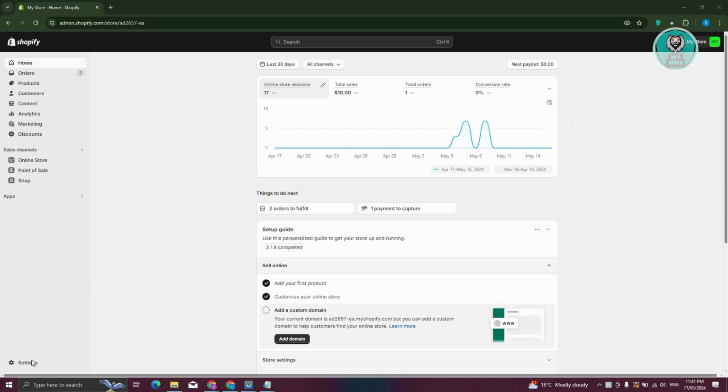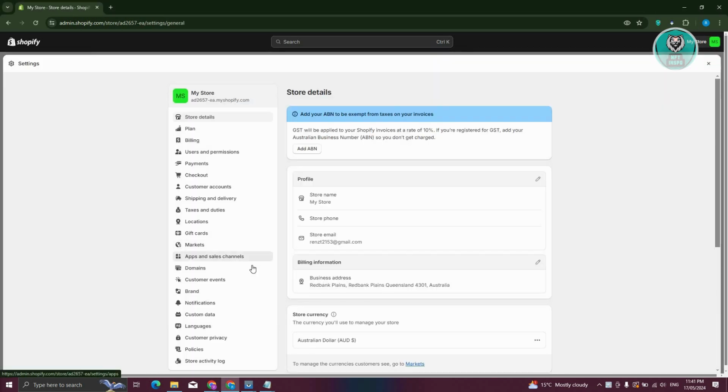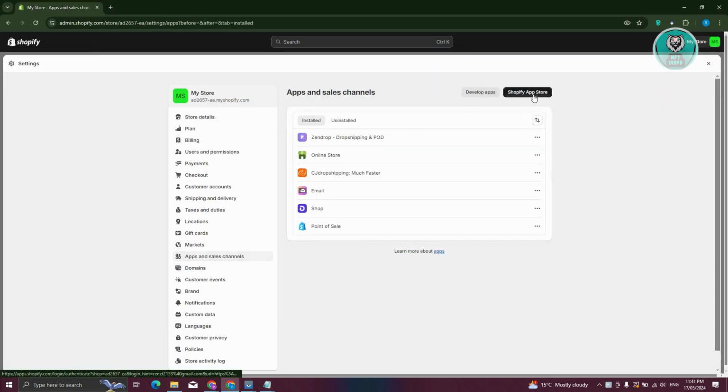Now, at the bottom left, go ahead and click on Settings. And from here, you want to go to Apps and Sales Channel. From here, click on Shopify App Store at the top right. Now in this case, we need to search for Judge Me and install it into our Shopify store.